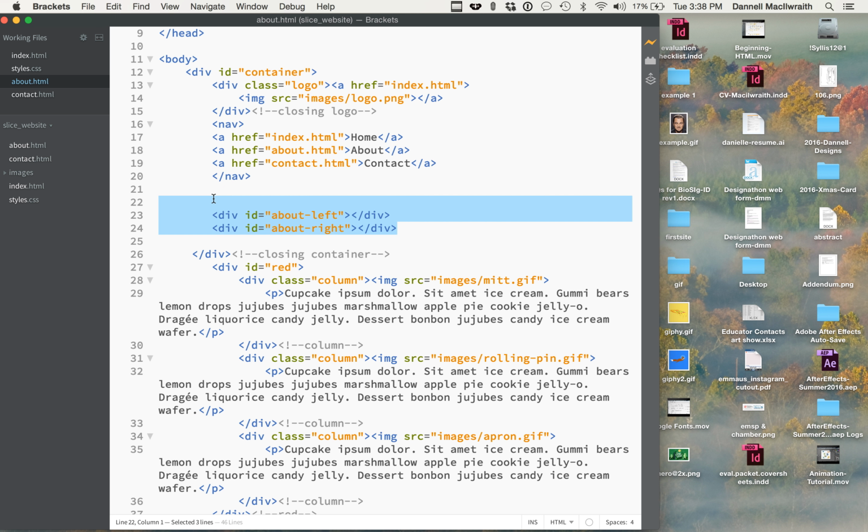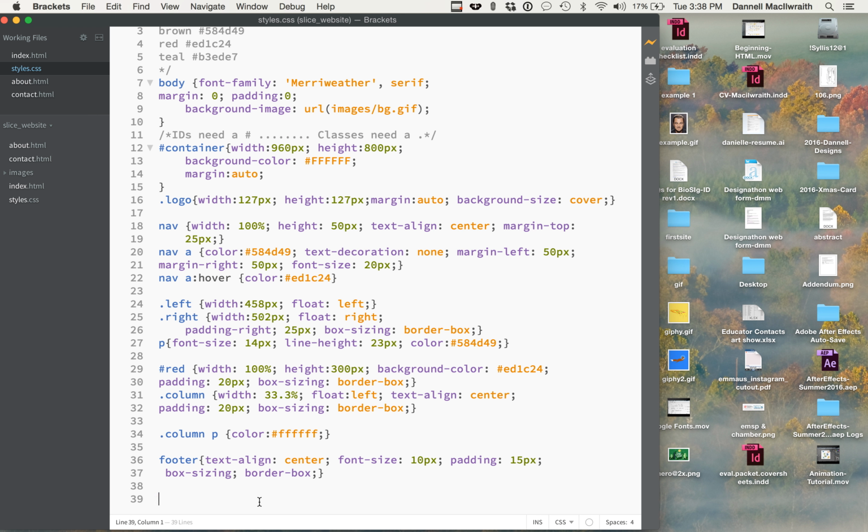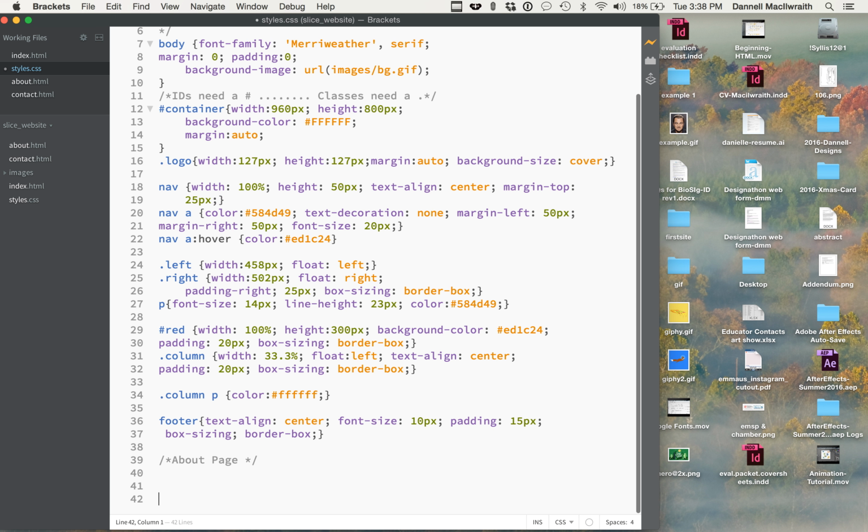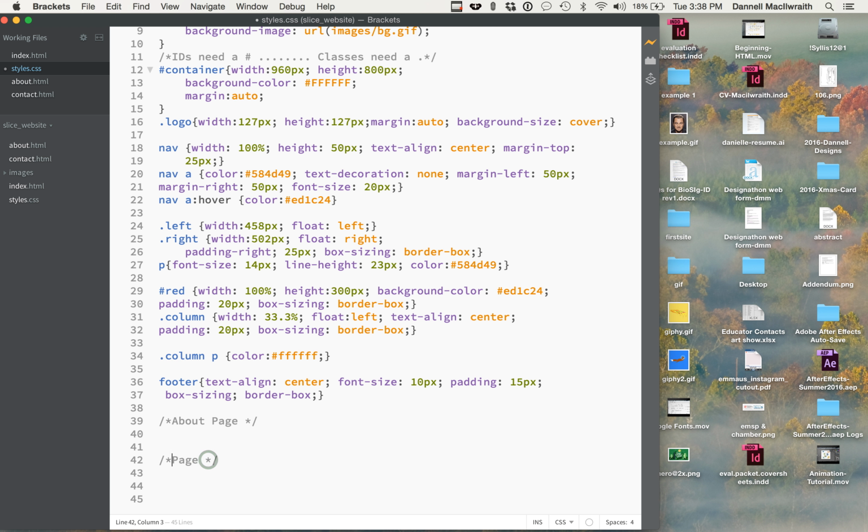So with that, these were not named on other pages, so I can now go in and give them some different parameters. I'm going to come to my style page, and I always like to comment out here and say About page, so we know that this code right here is really specific to the About page. And while we're at it, let's do it for the contact page too. Again, you're just trying to stay organized within your website. So in here, what we did is we had an About Left, squiggly, squiggly, and an About Right, squiggly, squiggly.